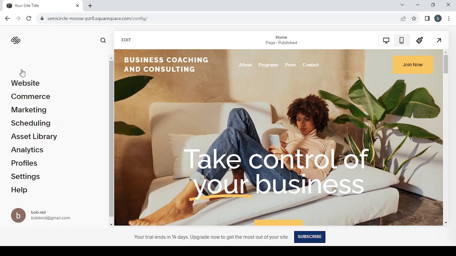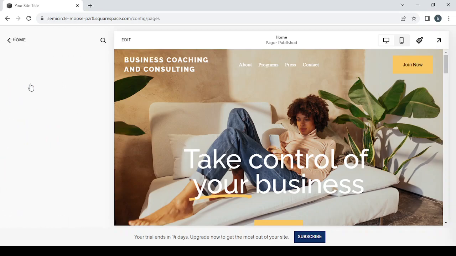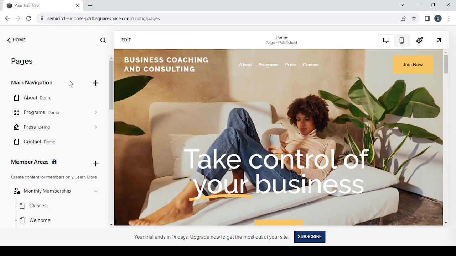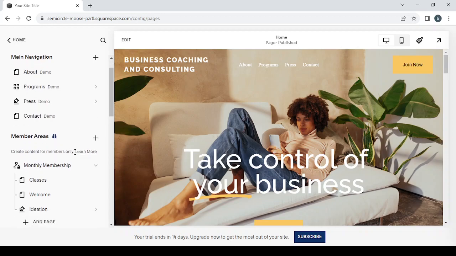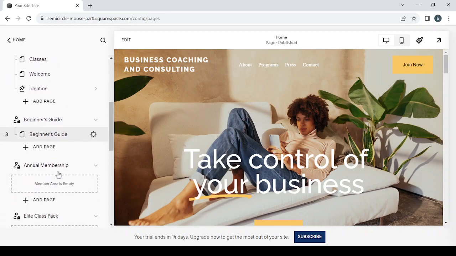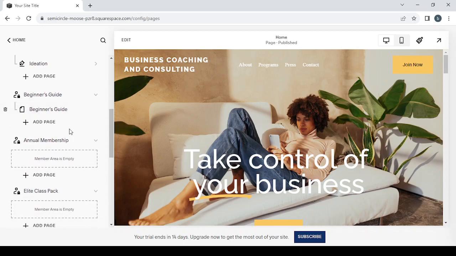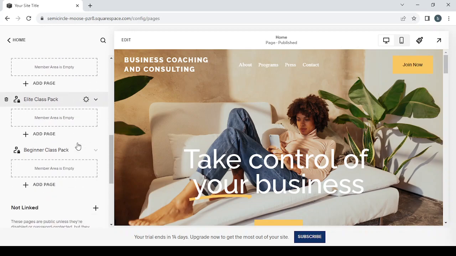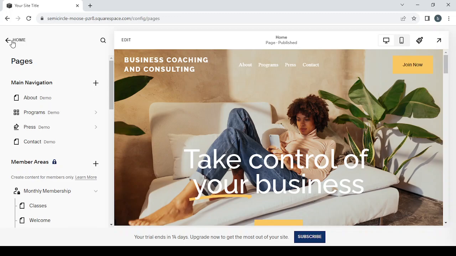And in our left, you can see a lot of sections that I'm going to explain each one of them for you right away. So let's start with website. It's where you can control your pages, and you can add new pages or delete the ones that you already have if you don't like them anymore, or adjust them from this adjusting button. As you can see, you can also change the member areas from here or create a new one, as you can see, or the beginner's guide, annual membership, elite class pack, and everything related to pages.